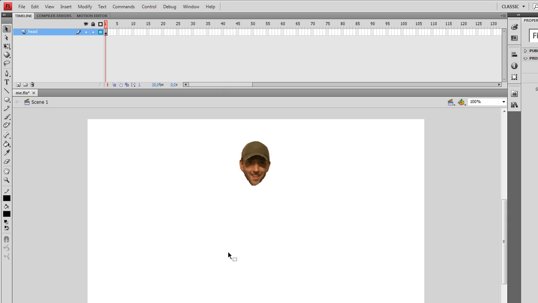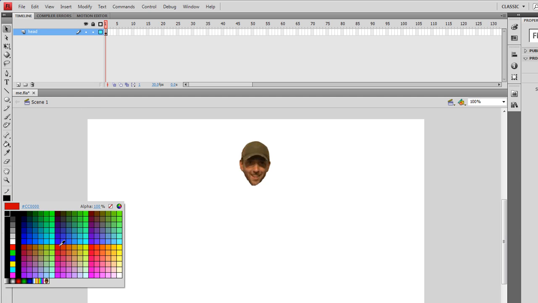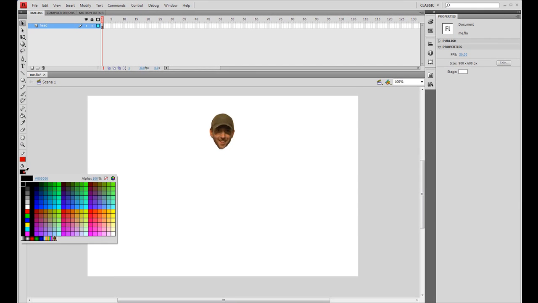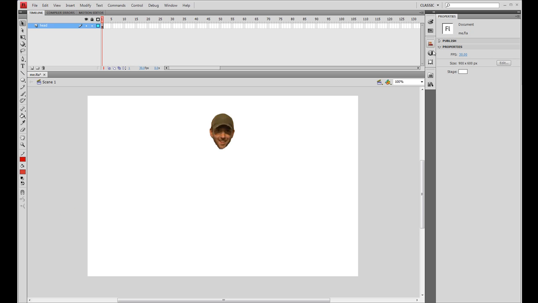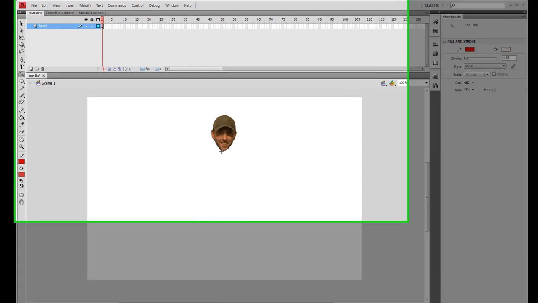Okay, the first thing we're going to do is draw some body parts. So we're going to need a body first of all. I'm going to use the line tool on the red there, and perhaps have a lighter red on the inside. I've got a stroke of 4.85, but it doesn't really matter what stroke you've got.